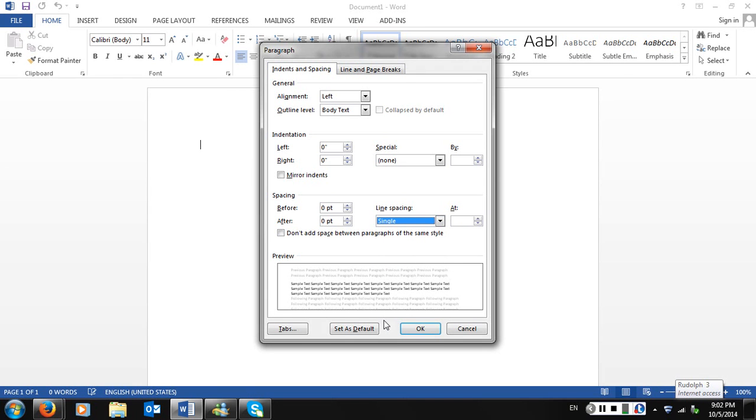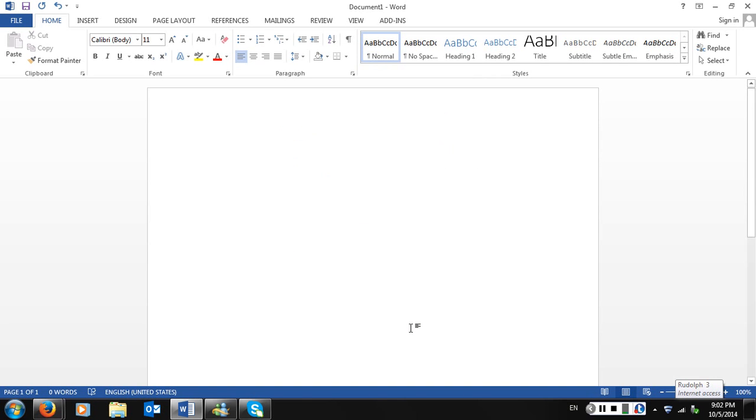If you're at home, you can set this as your default and you'll never have to change this again. In the computer labs, the default setting can't be changed, so you're going to have to set this every time in our computer labs. So click OK, and now you have a single spaced document.